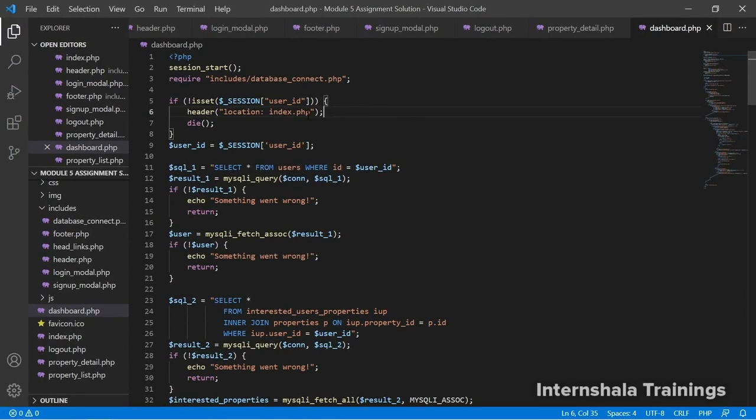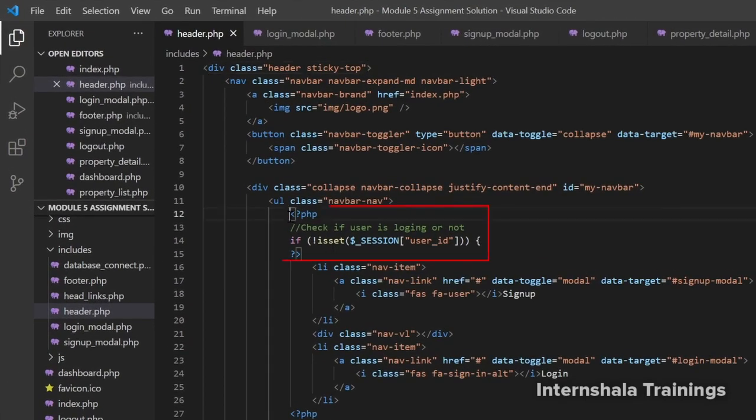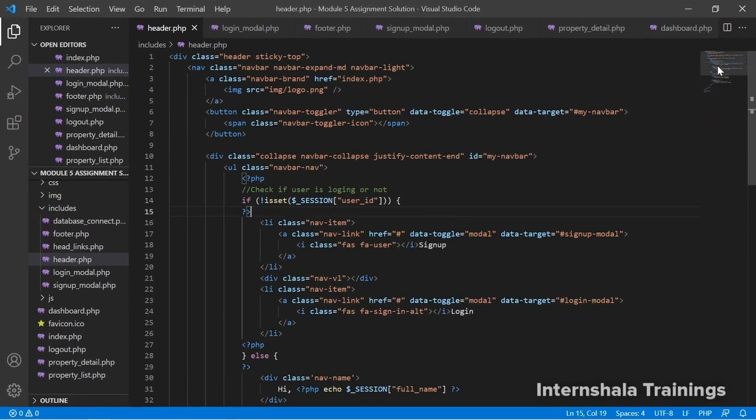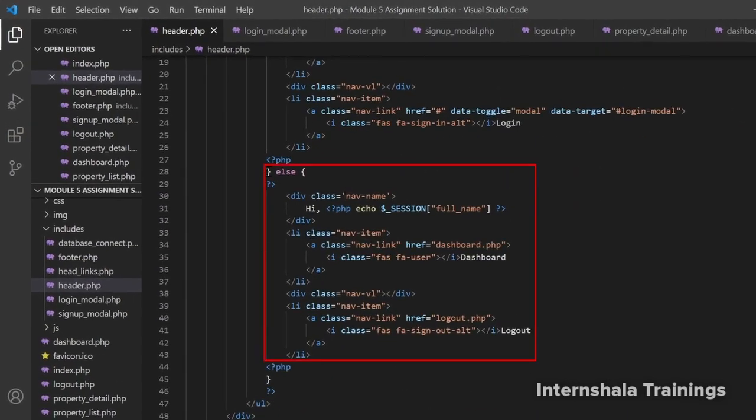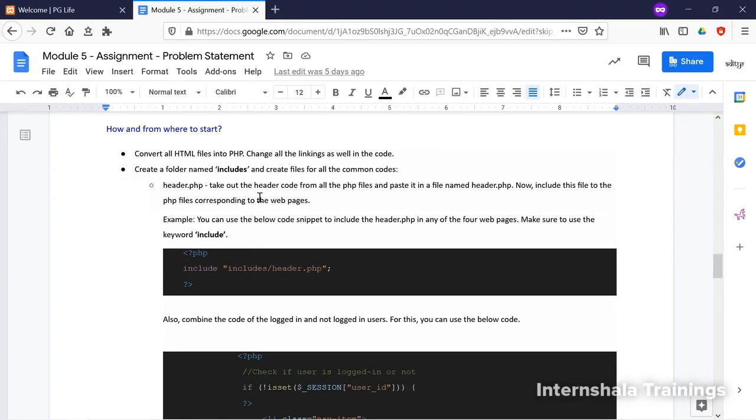Also, you may notice that the header of the dashboard.php file is different from that of the other files. This is because here the user is logged in. So there has to be an if condition in the header.php file. Here, if you see, we have added an if condition, which is PHP code. Here we are checking if the person is not logged in. You can see the operator here. Then show the modal part. Else, it will show hi and then the username, followed by a link to the dashboard and a logout button. You can find this code in the problem statement. With this, we have completed the first 2 points.